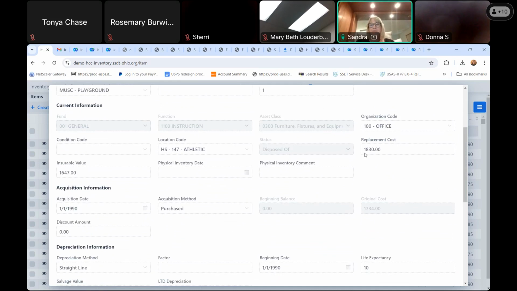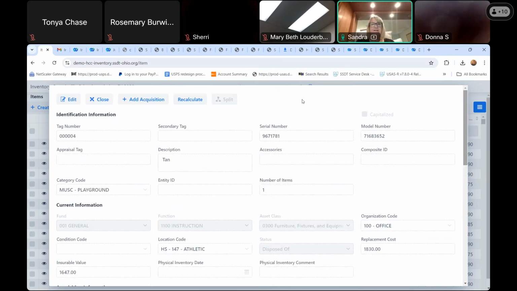So you have a replacement cost and insurable value. That is often the same as the original cost. However, I have seen districts increase this insurable value over time. If things have gone up and if I need to replace it, hey, it's going to cost me a lot more now to buy a new one, basically. I will add to keep in mind that if you add one item with only one acquisition, and then you add acquisition up here, like I come back in and I say, I need to add another $1,000 or whatever.